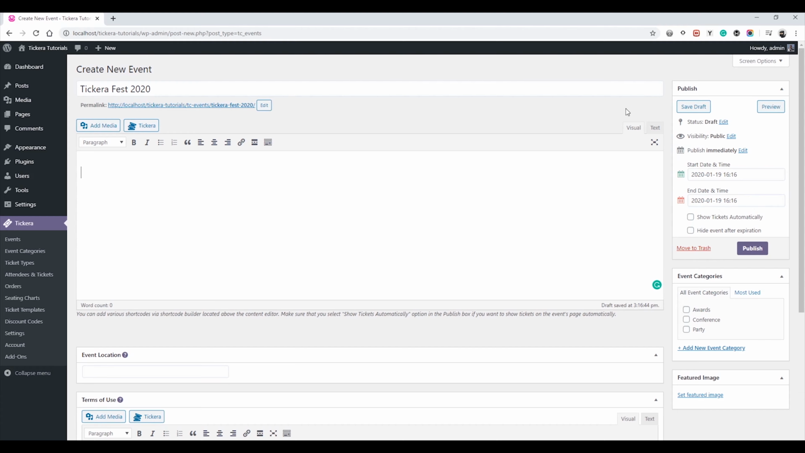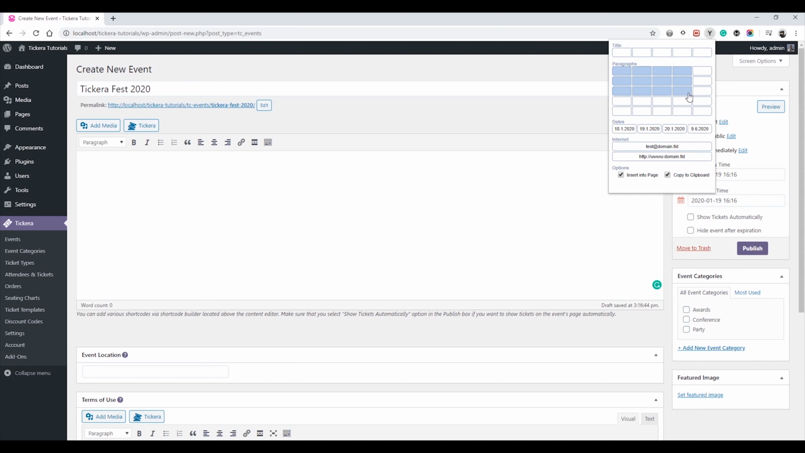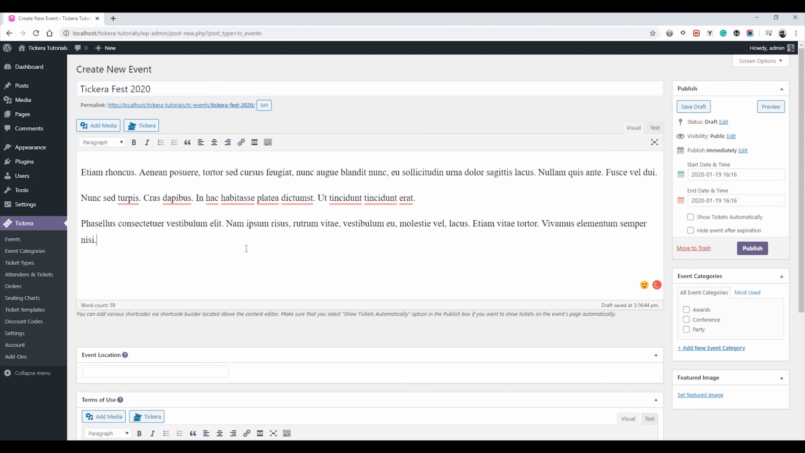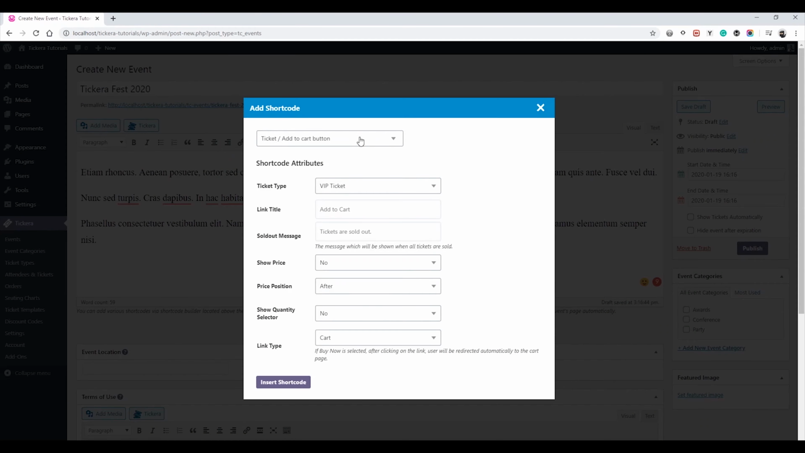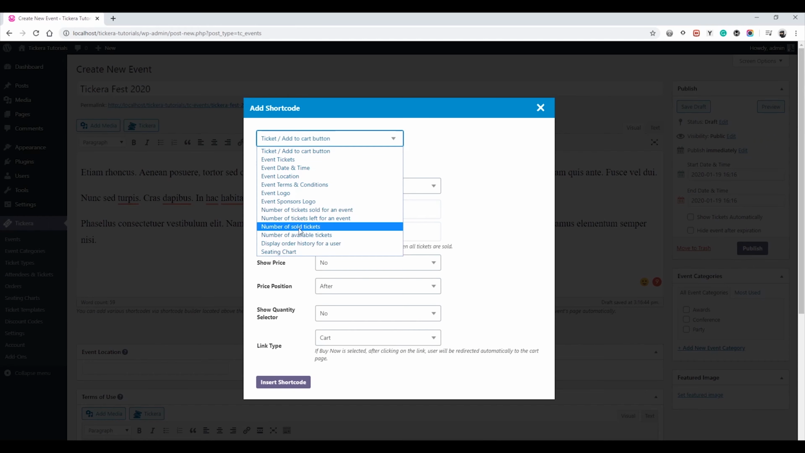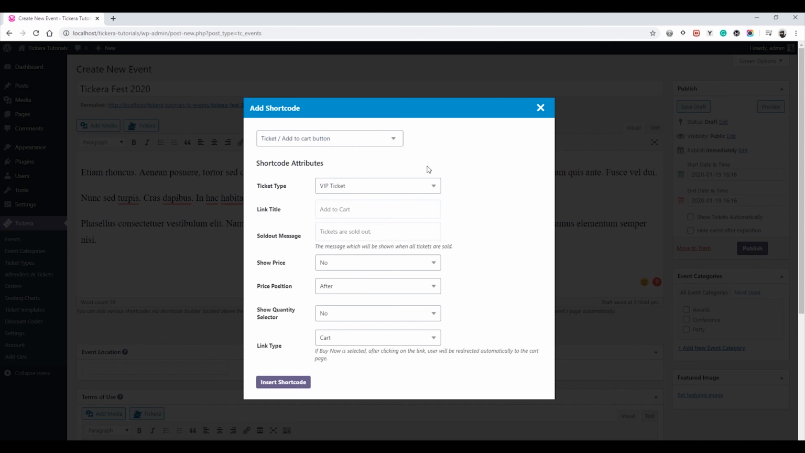Along with the plain text, we can use some Tickera shortcodes. Just click on the button named Tickera right here, and all available shortcodes will appear. We will not waste too much time with shortcodes because we already explained how they function in a different video. There are numerous shortcodes that can help you display the content of your event more beautifully. Make sure to check them out.